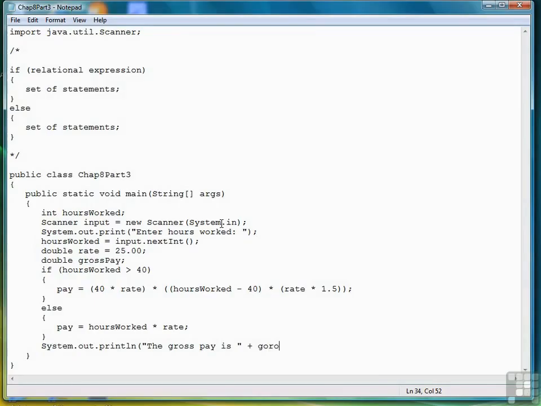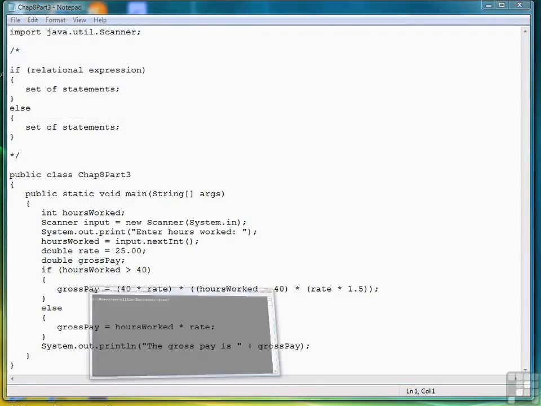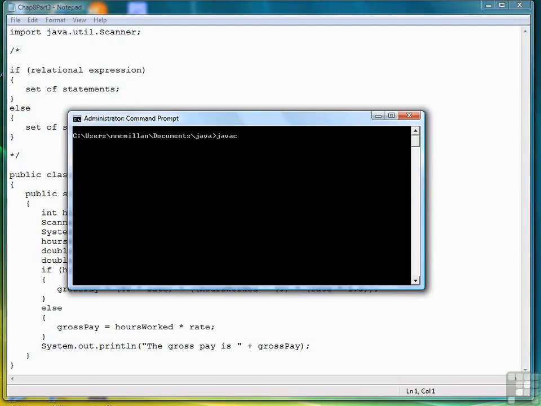I see that I used my variable wrong, so I'll go fix that real quick. Right here, and again right here. So that all looks correct. If it's not, we'll fix it in the compile part. So let's save it. Then let's compile the program. So this is javac chap 8 part 3.java. And then java chap 8 part 3 to run it.